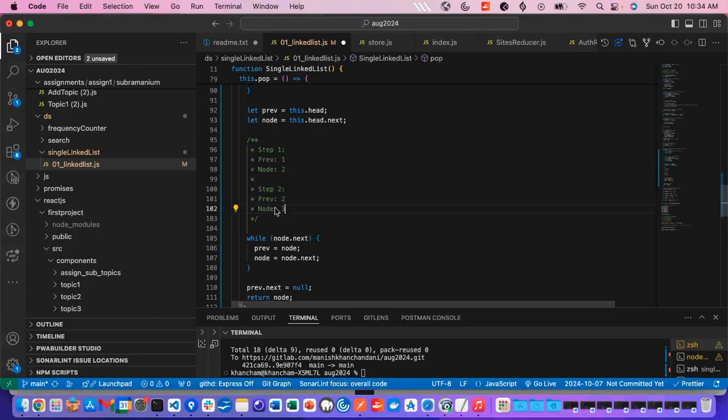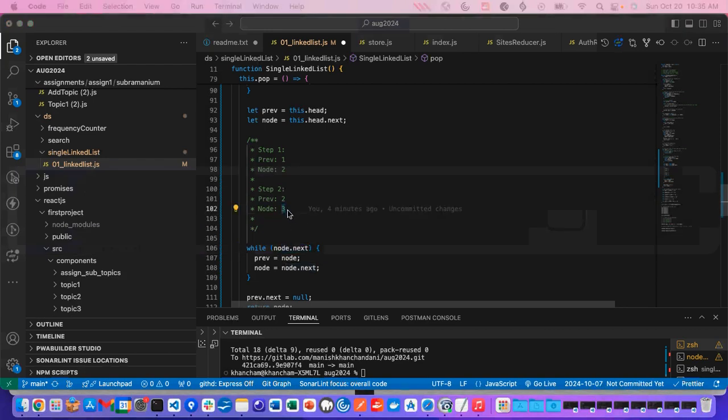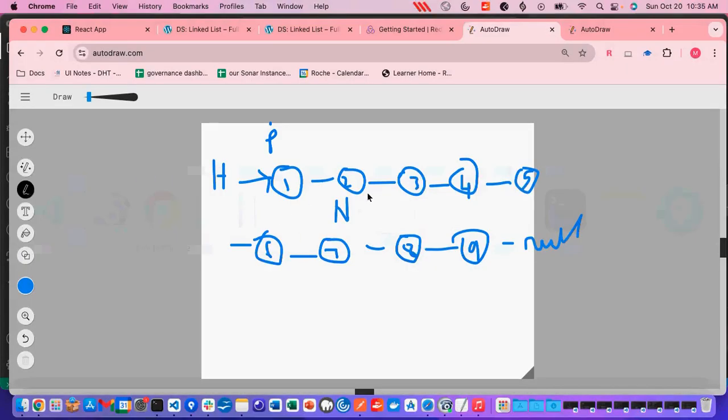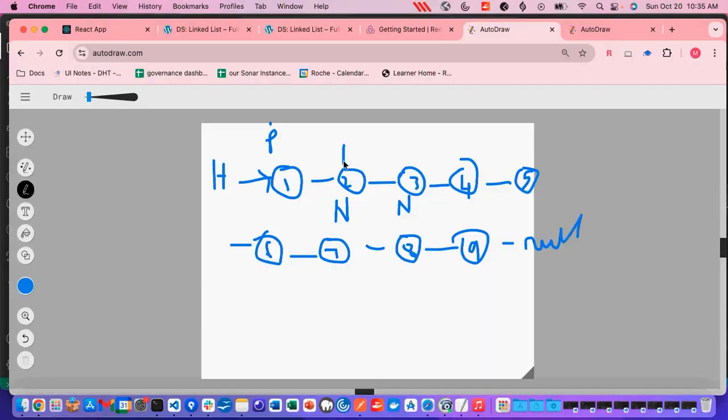3. Okay. Now I check if node dot next is there or not. Node is now 3. We have to check node dot next is there or not. Let's check the node dot next. Node is now 3 as per my diagram. Node is 3 and previous is 2 as per the diagram. Now I will check whether node dot next exists or not. Is it existing or not?